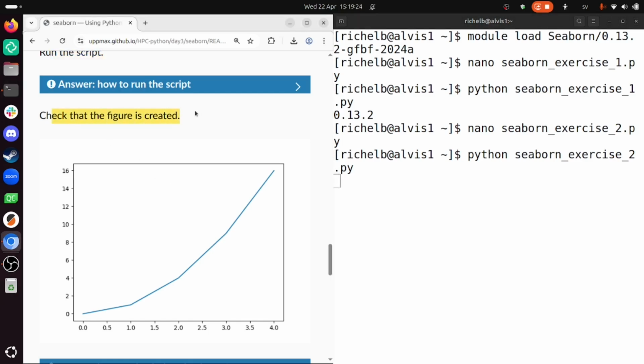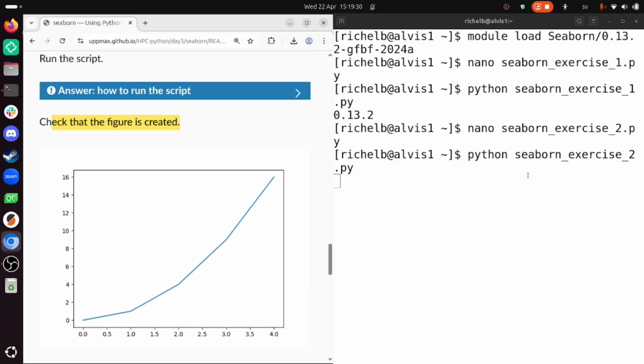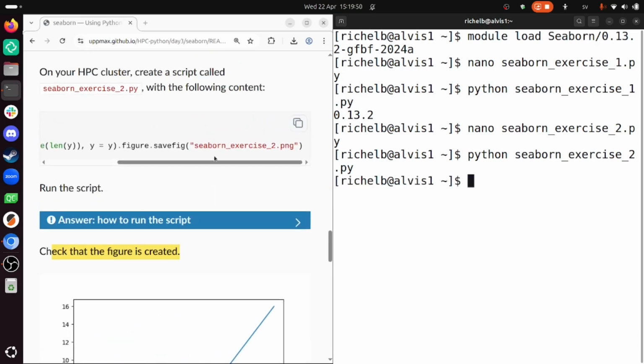From this we need to check that the figure is created. On Alvis, as far as I know, there's no way to directly do this. I can show you that the file is created, but besides that, I cannot get a pop-up window with this figure being shown. So I'm not going to do that. Instead, I'm going to show all the files in my folder. And if we see a file called seaborn_exercise2.png, then we assume it's there.